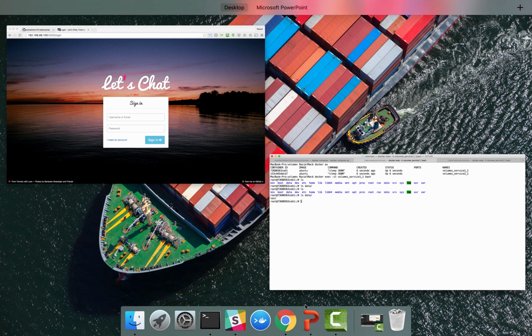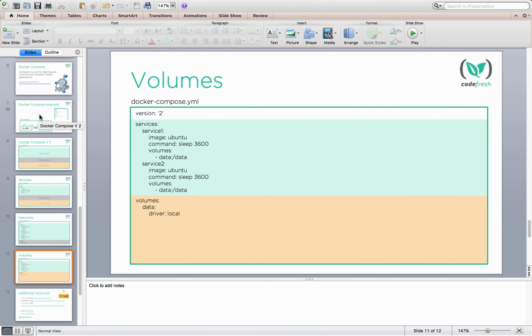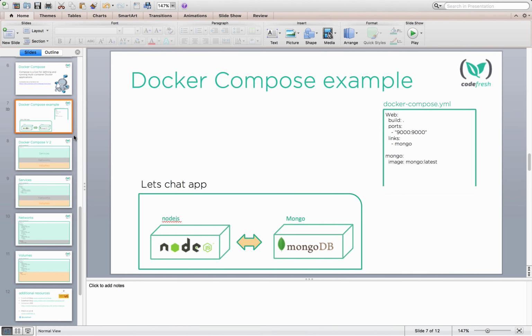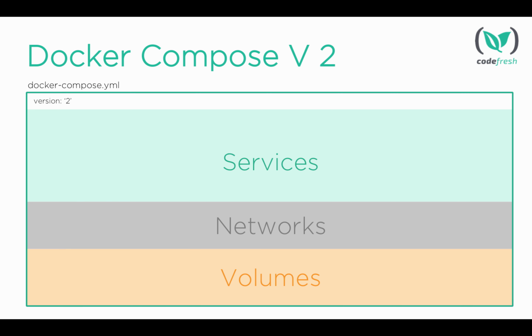So just a little bit of a recap of what we have seen today. We first ran this multi-container application using Docker Compose version 1. And then we learned about Docker Compose version 2. We learned that there are three sections there: services, networks, and volumes. The networks and volumes, again, are optional. Services needs to be there.